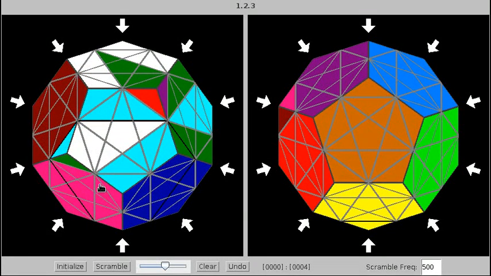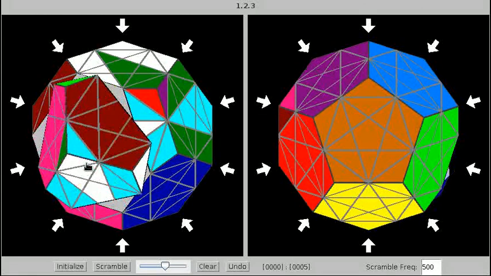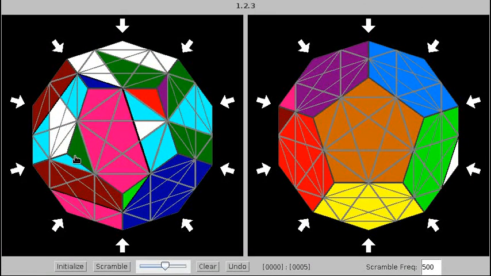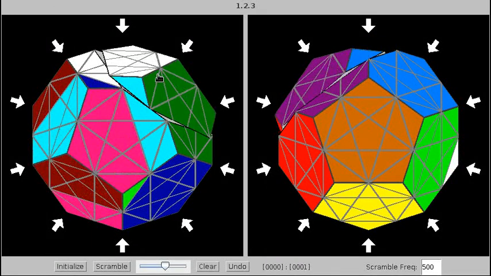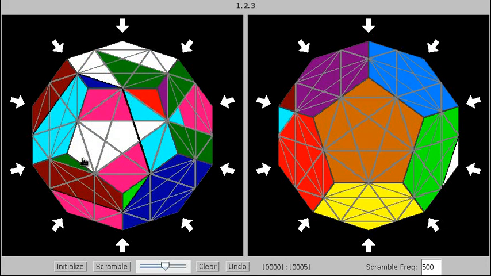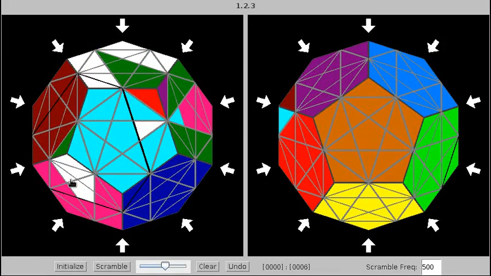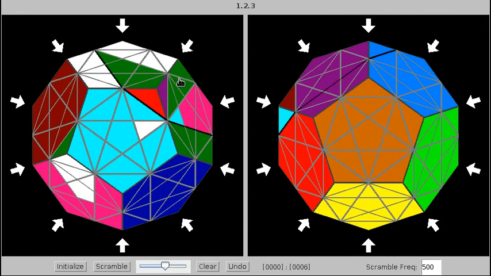So what Burgo did is he added a setup move like this to move all of that extra stuff out of the way. So here's the setup move, and then he does this 1-1 commutator, and then he undoes the setup move, and that moves all of this stuff out of the way. And if you do the 1-1 commutator again without the setup move, something interesting happens.